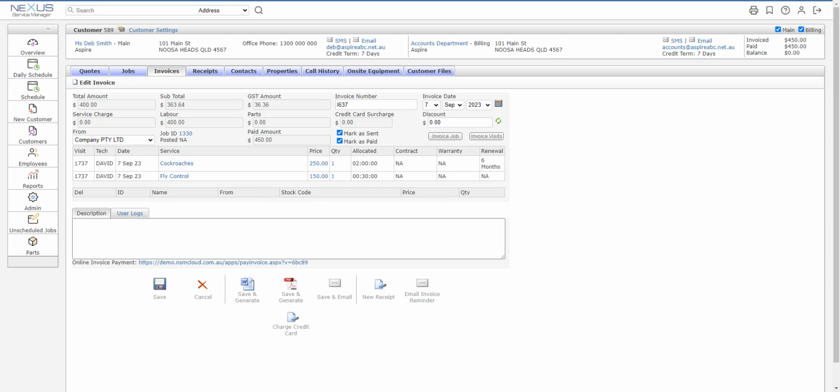If you're happy with the change, you can click on Save and Generate. We recommend using the one with the PDF icon.